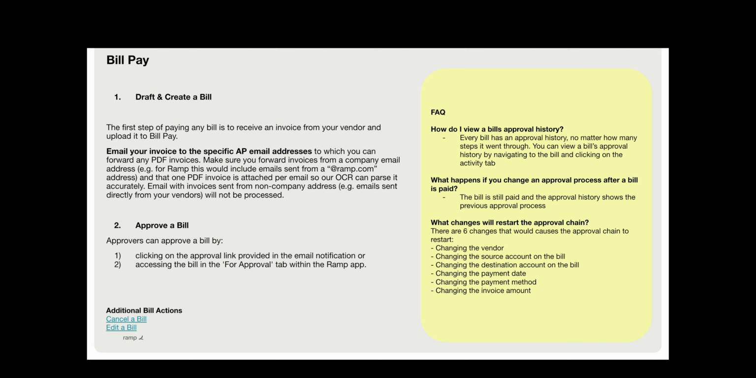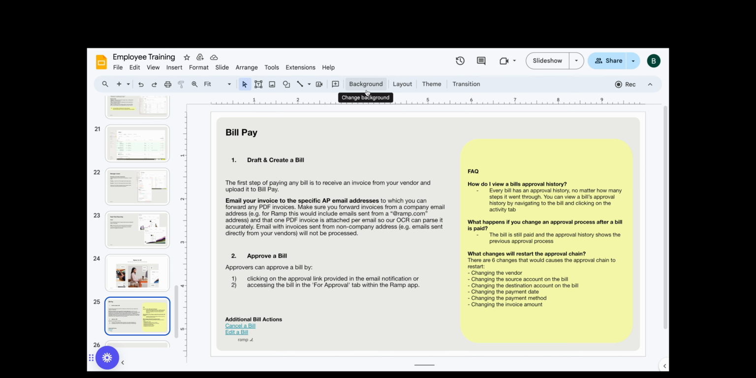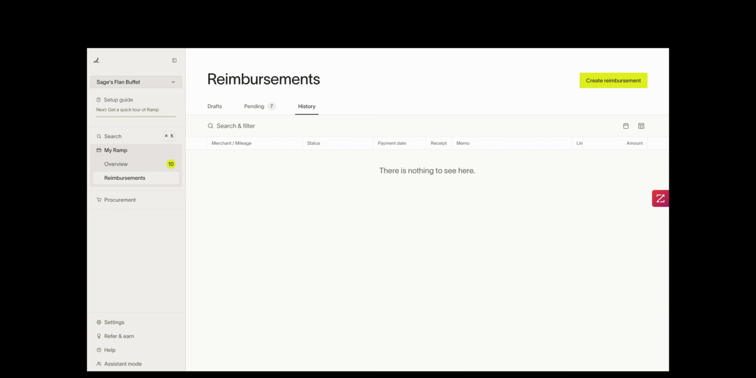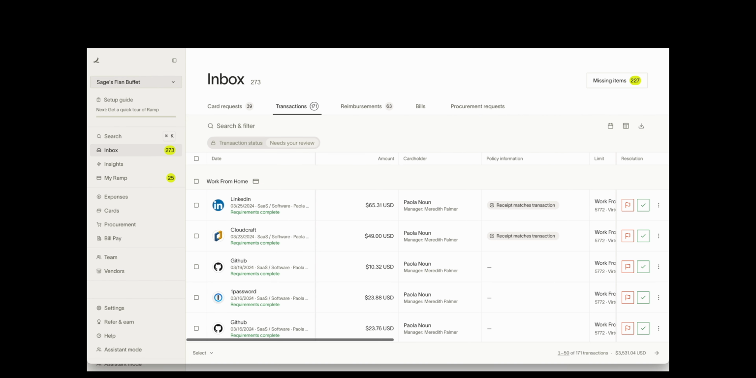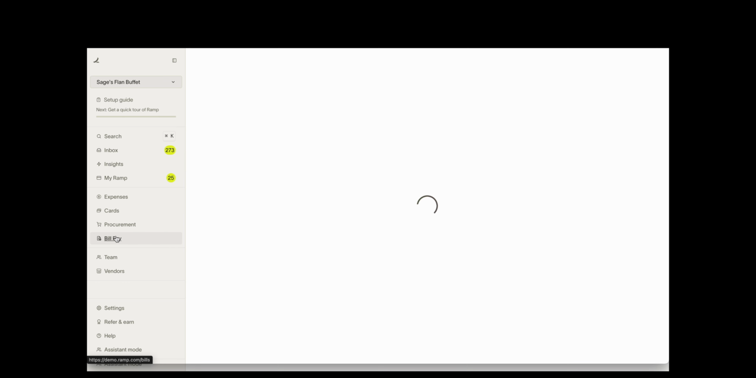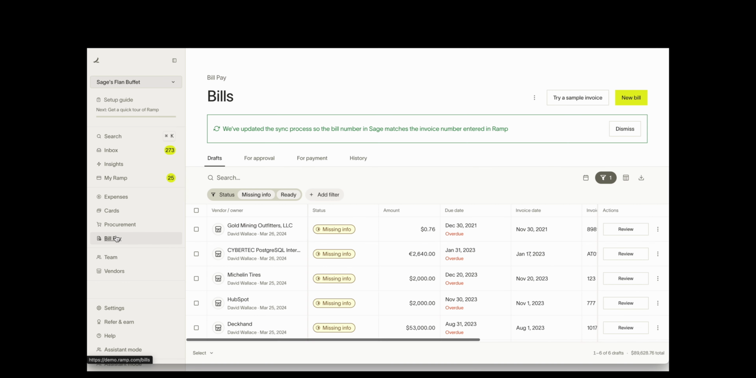How does that work? So this is a great collateral for you to follow up with and look at, but the best way to show you the approval flow within Ramp is to come in here and show you by heading over to my Bill Pay tab.